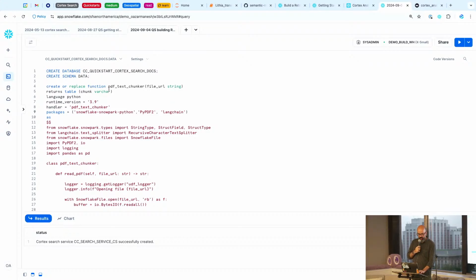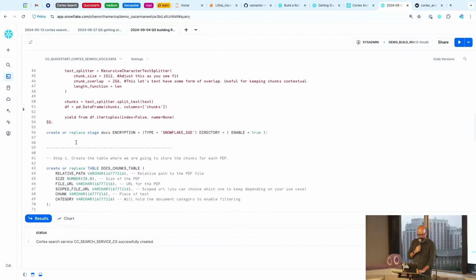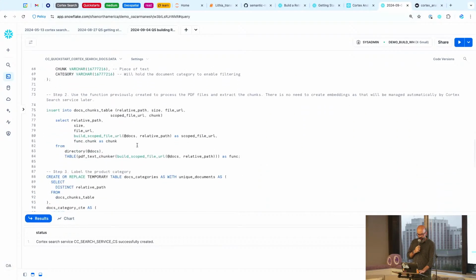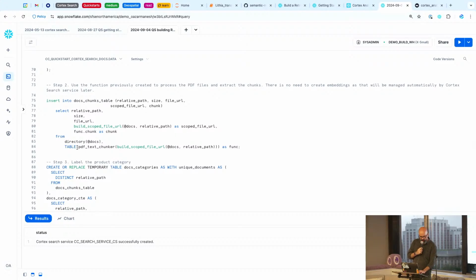It's very easy. Then I created a function called PDF text chunker. This is a Python function defined in SQL that will chunk those PDF files for you. So I've defined that. Then I create that table, and then I call that PDF text chunker to chunk my PDF files and put the chunks in that table.